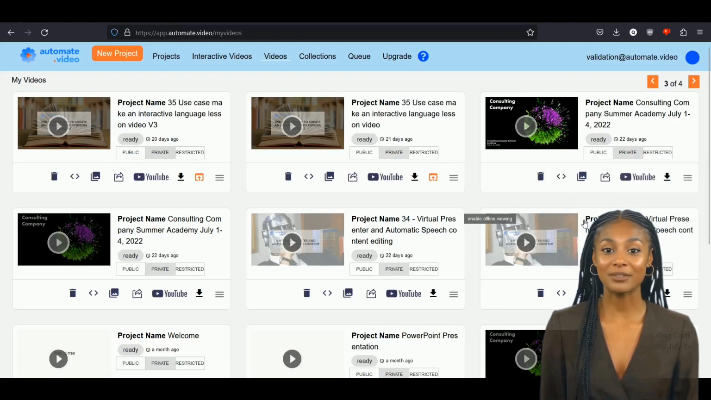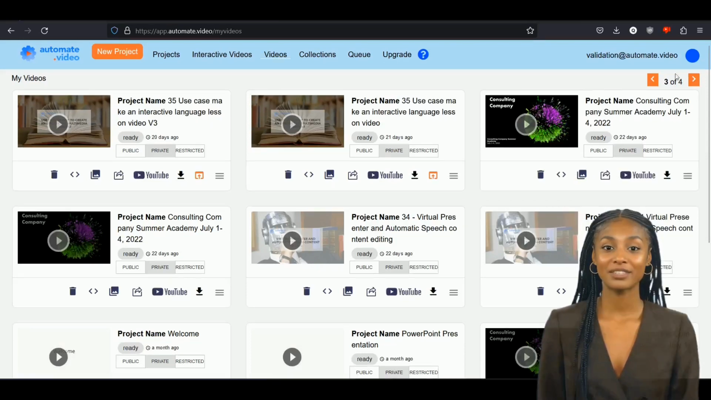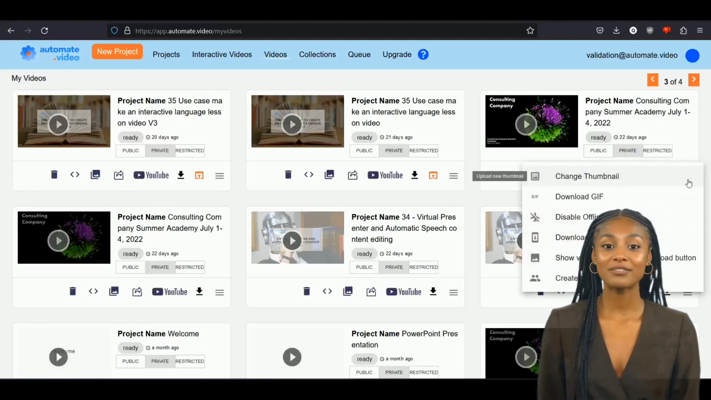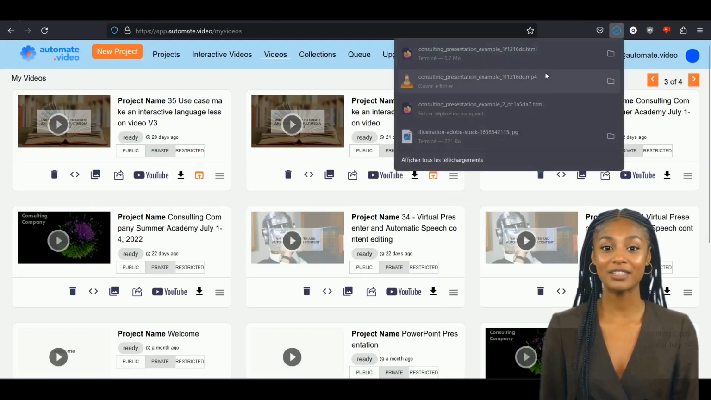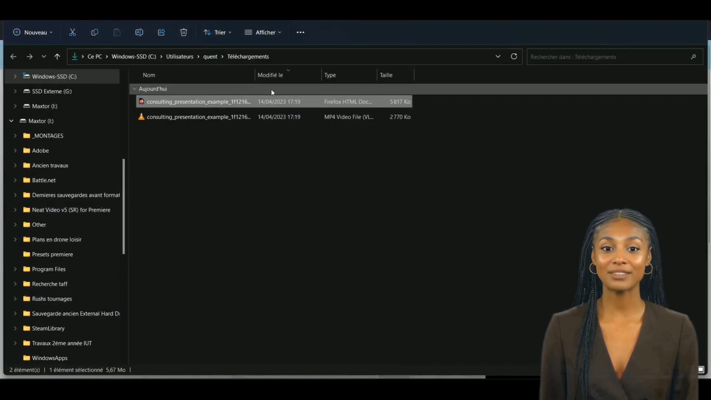The process is straightforward. Look for the video you want to enable the offline mode on. Then select Enable Offline Viewing. You can also click on the Download Offline Version option. This will download an HTML file that can, for example, be integrated into a school or company's private server.